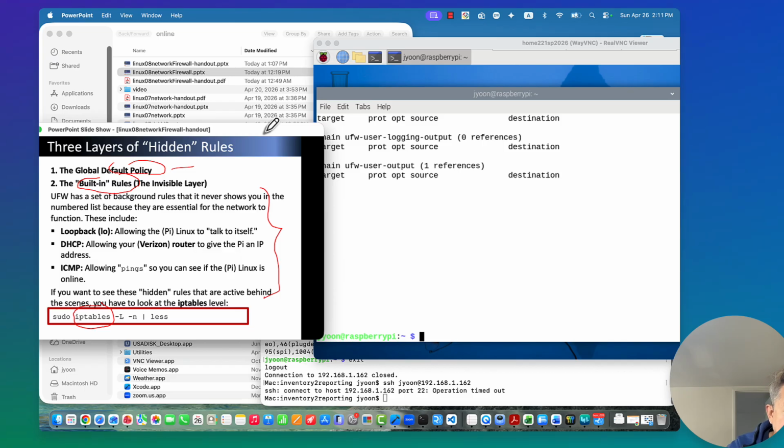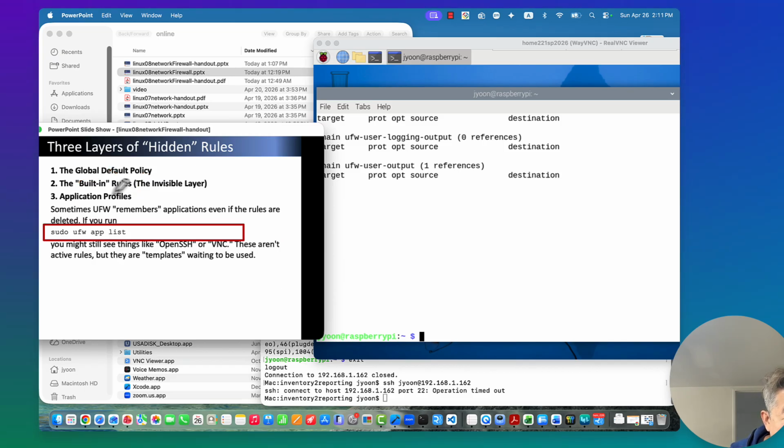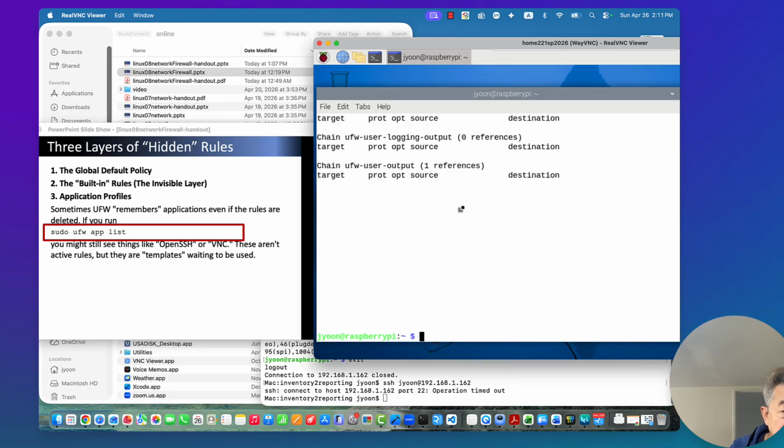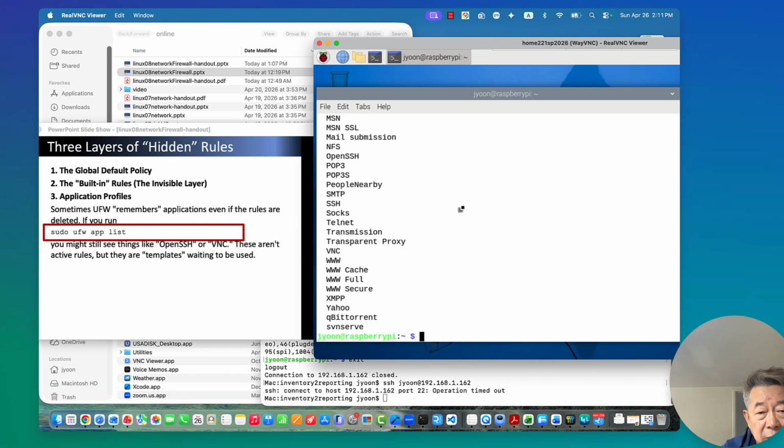The other type of hidden rules is application rules that you can see. If you started some application, for example, sudo ufw app list, then we can see some of the applications. For example, OpenSSH, then sudo ufw app info OpenSSH.